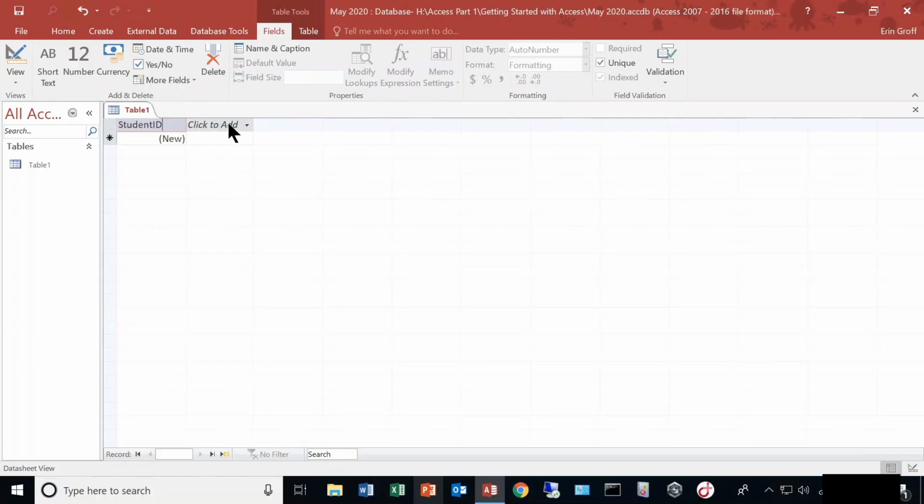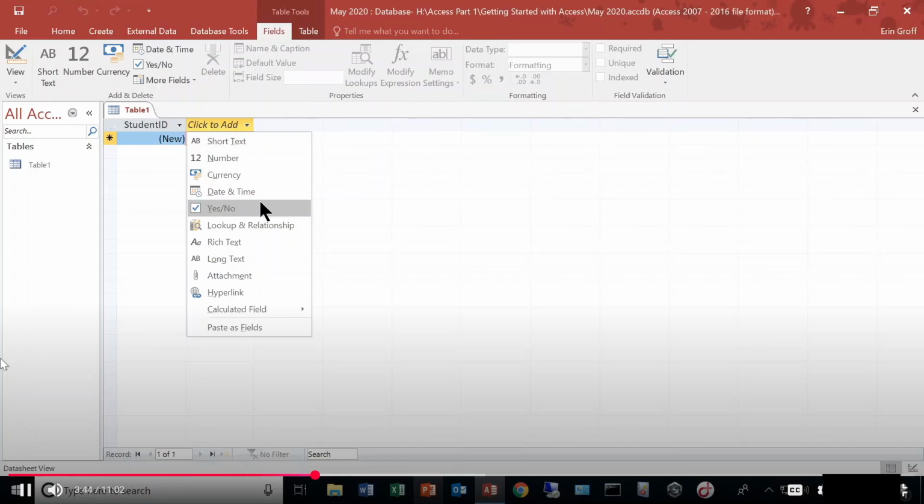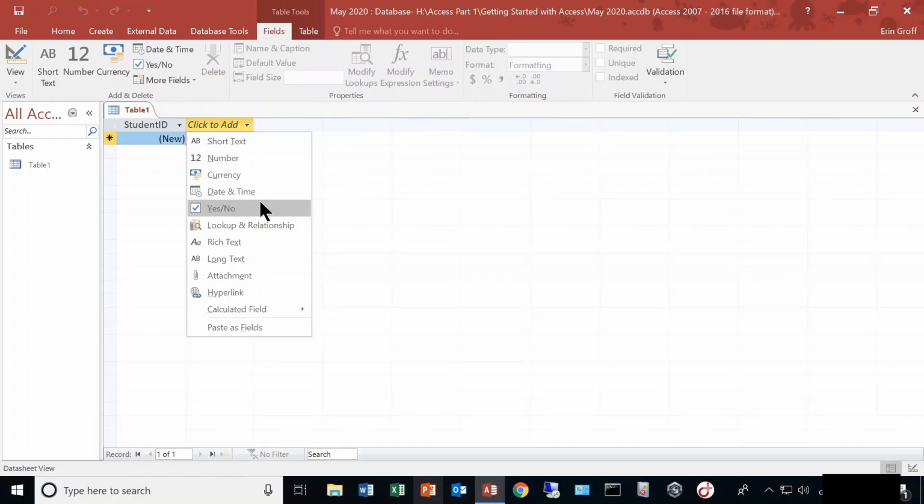You can see it says click to add, and when I click to add, it's automatically going to give me a drop-down menu. And these are the data types that you can choose from for your different fields. So when you define a new field, you must specify the type of data that the field's going to hold. So your options, you have short text. So this can include text, it can include numerical digits, symbols, any type of characters, and it has a limit of 255 characters. So that is your short text.